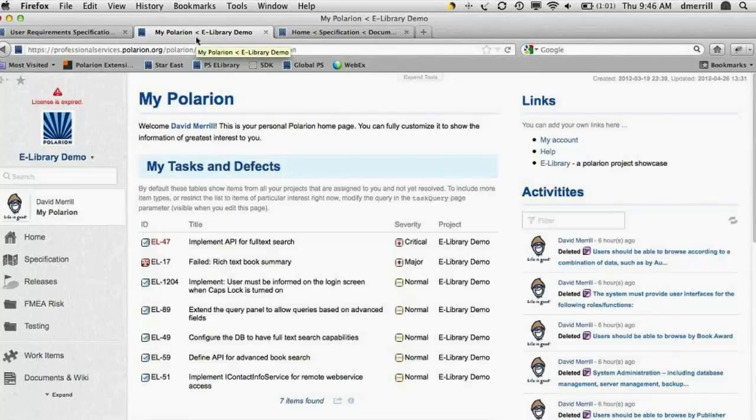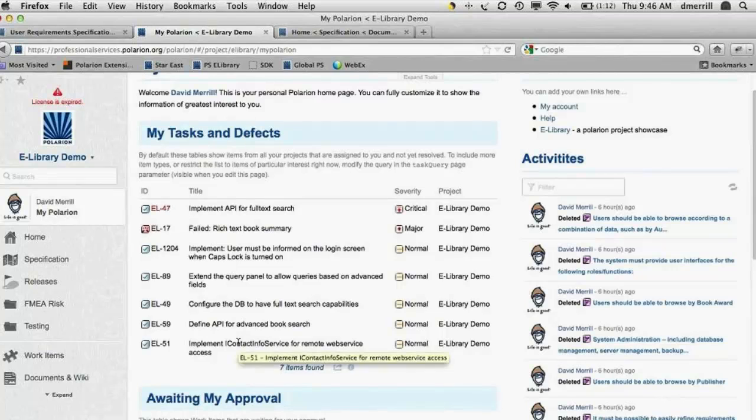One area that I can go to always is the My Polarian page. On the My Polarian page, I will be able to see all of the tasks and defects which are specifically assigned to me. I can take action on them right away.